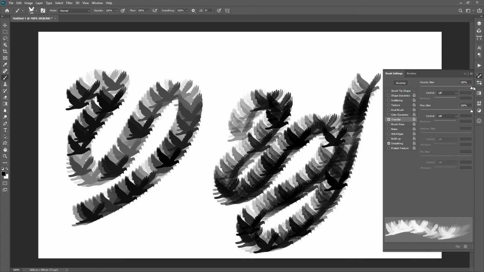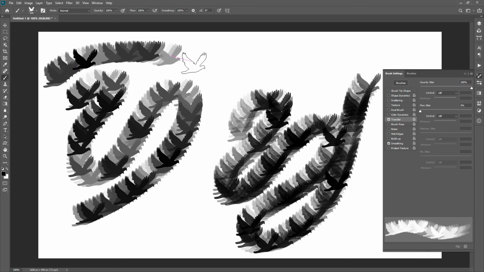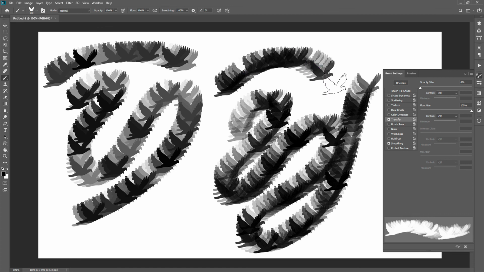So both the jitters work with their original characteristics. One maintains the uniform transparency and the other keeps overlapping and makes the stroke gradually opaque. The concept of other controls and minimum slider is the same as we have seen earlier.